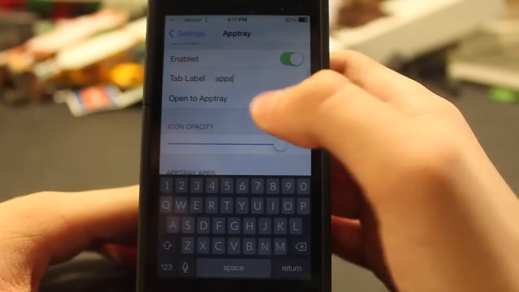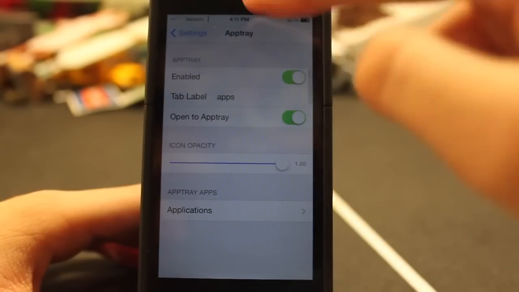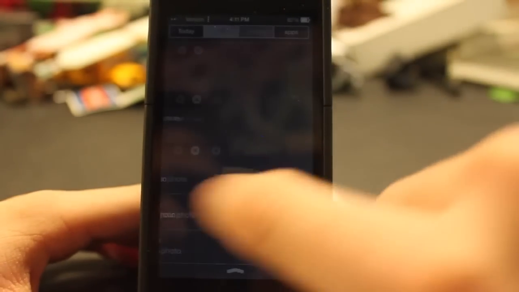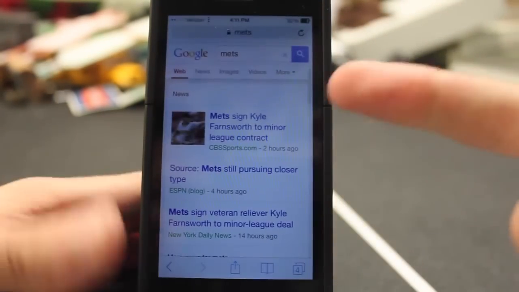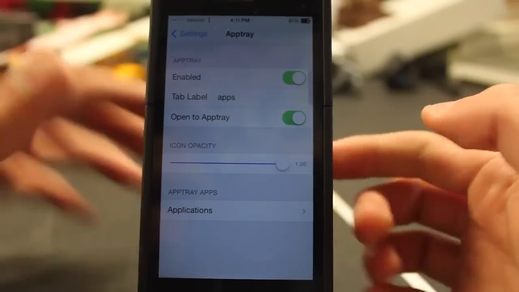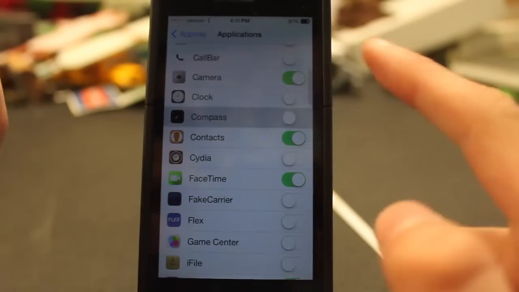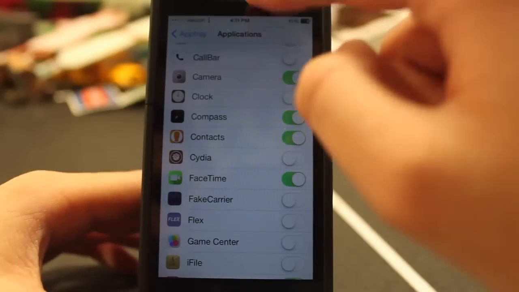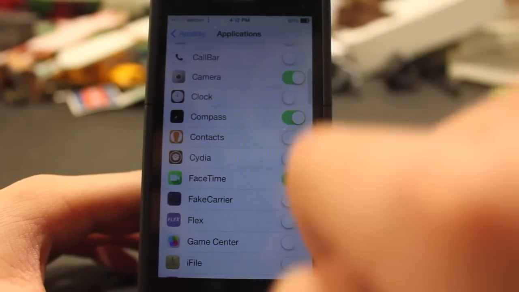You can also, let me just go back to get that down. Open it right up to app tray, right there. So say if I was in Today, it would open right up. So if I want to open up Safari, just click it, and there it is. It's simple as that. I can put applications in there if I just go to applications and turn it on. And the nice thing is without a respring. So I just put compass in there, and there it is. Pretty cool.